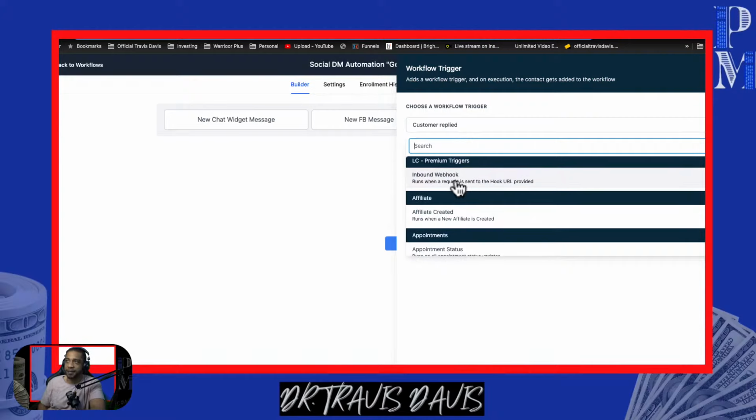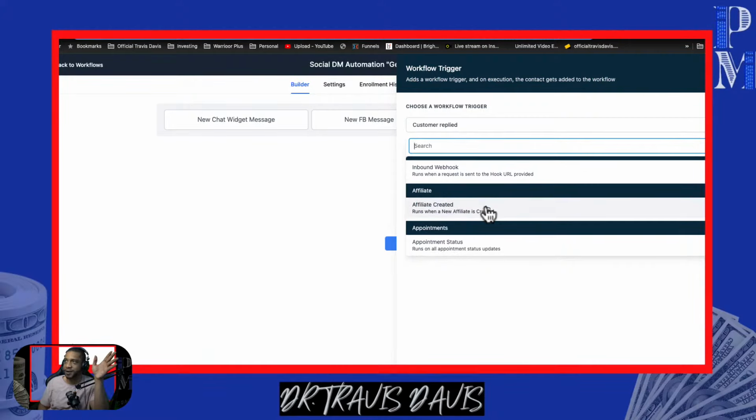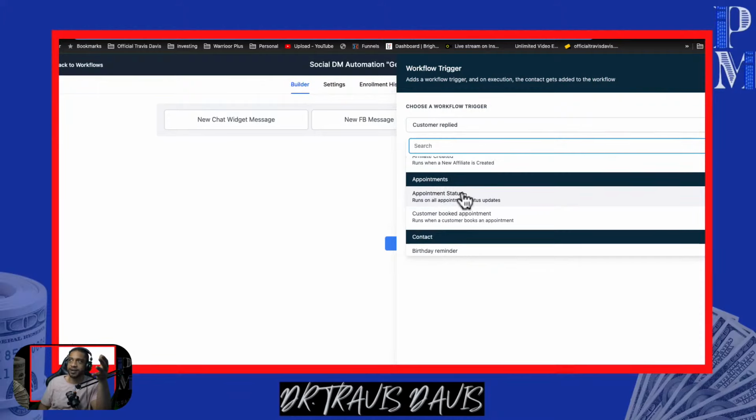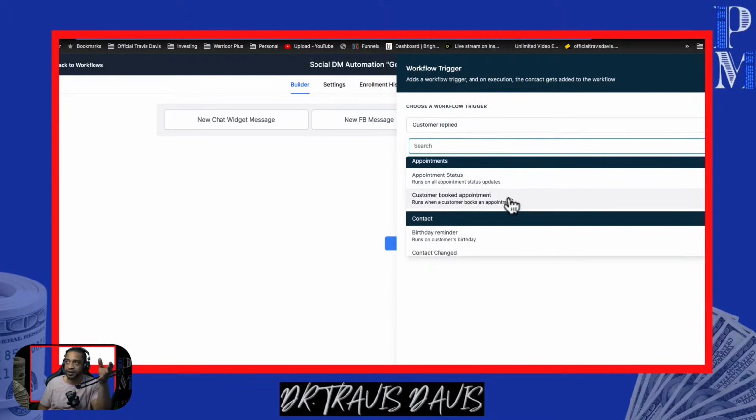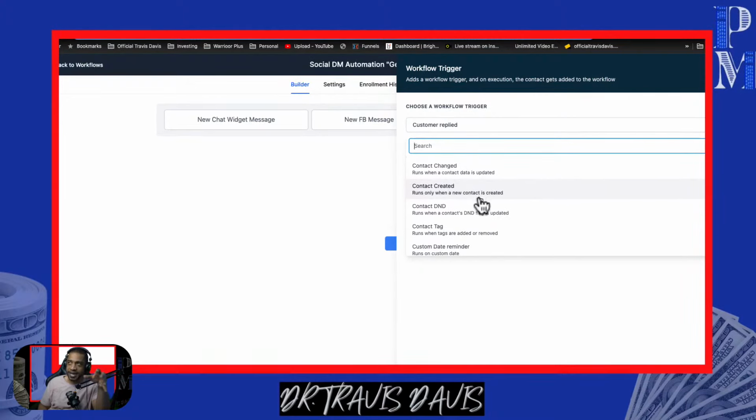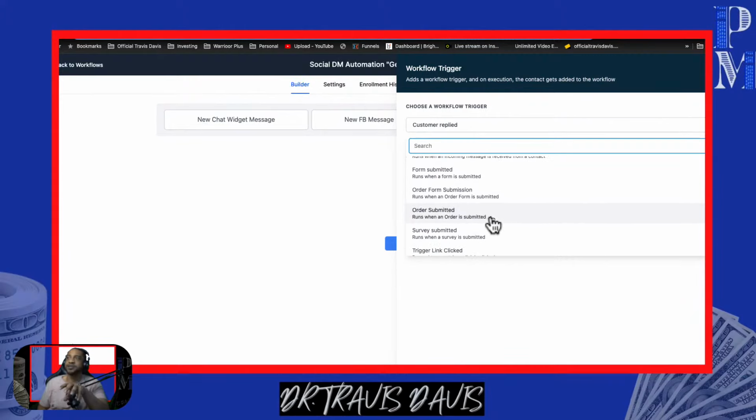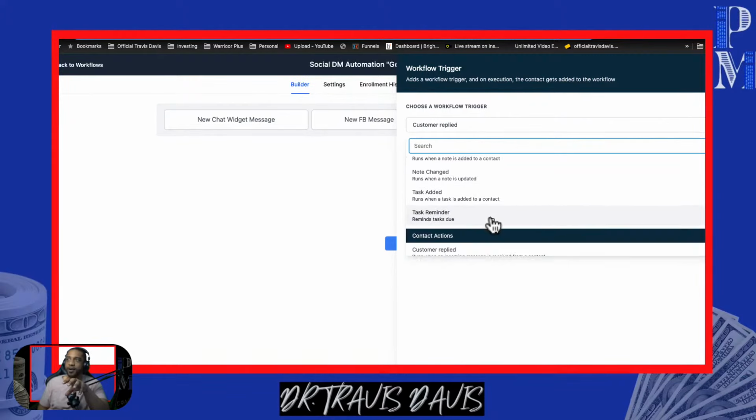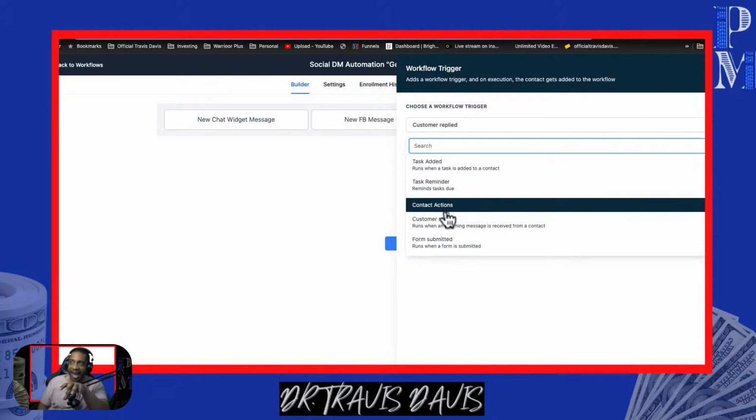Okay. You got a webhook. If you guys don't know about webhooks, don't worry about that. If an affiliate just got created in your system, that could trigger it. If somebody scheduled an appointment, that could be set up as a trigger. If new contacts were created or whatnot, these are all things that can be added as triggers to start your automation flow. Any actions of your contacts.